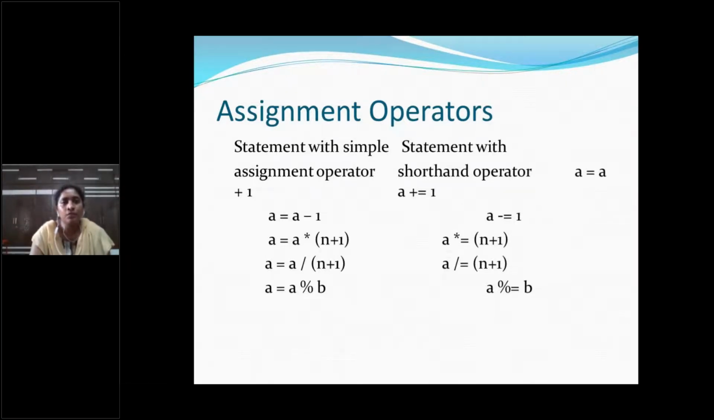But apart from that, we also have shorthand assignment operators, which avoid rewriting a variable again. For example, a += 1. This is a combination of the simple assignment operator plus an arithmetic operator. Now a += 1 is equal to a = a + 1.